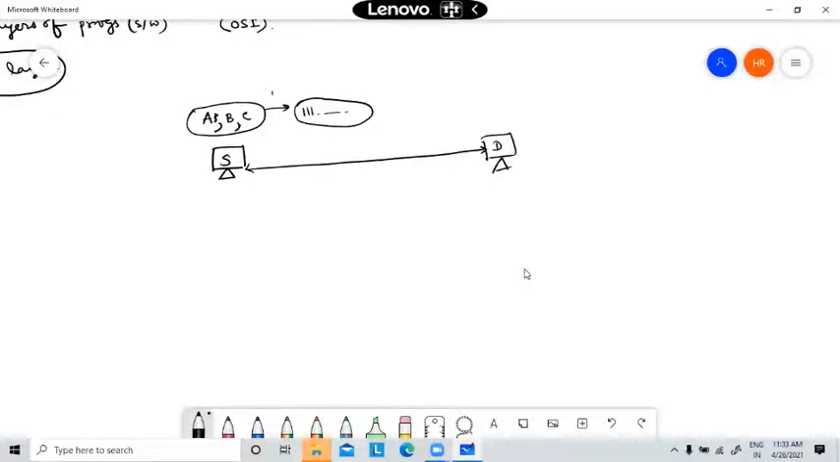So we need some technique to convert this to this. This technique is called translation. So we need to translate the data from its original value to binary value.